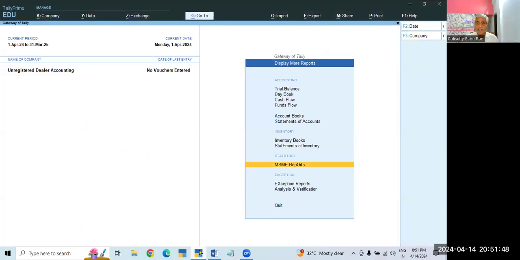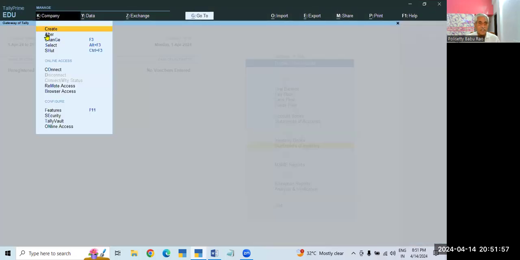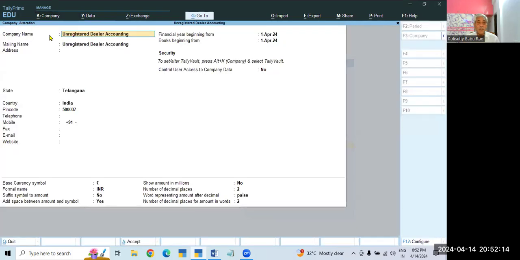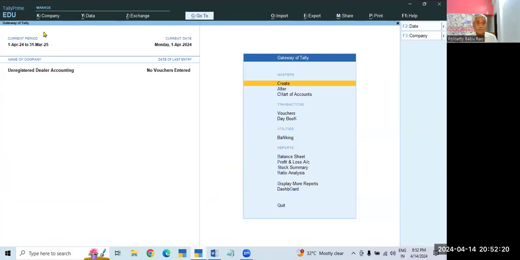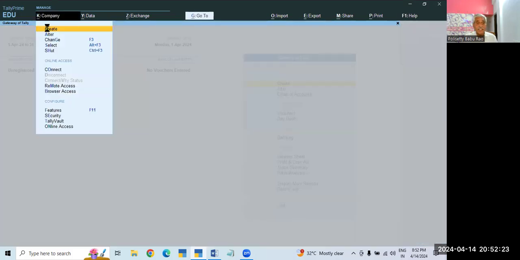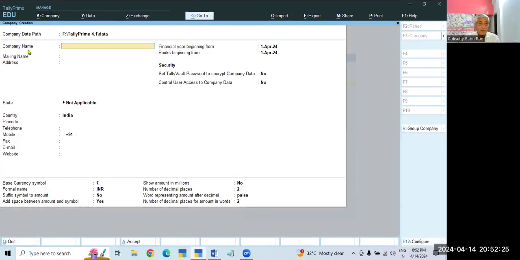See here, first of all, in any case, we have to create the company. I created the company already. So here, go to this place, take alter, then you see the same page as in the creation page, but as alteration. When you are creating, it is called company creation. After creating that, whenever you open that, it is shown as company alteration. For example, if we are creating a new company, we take create, the same page will open, but it is called company creation, opening a new company.